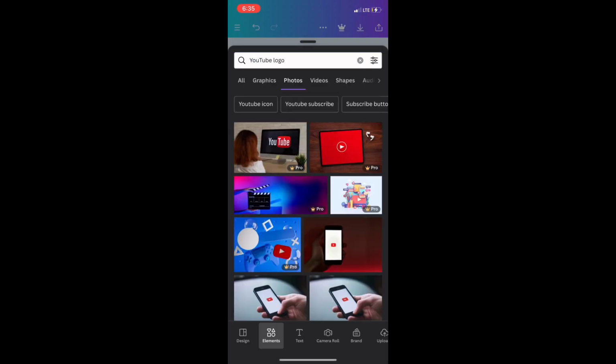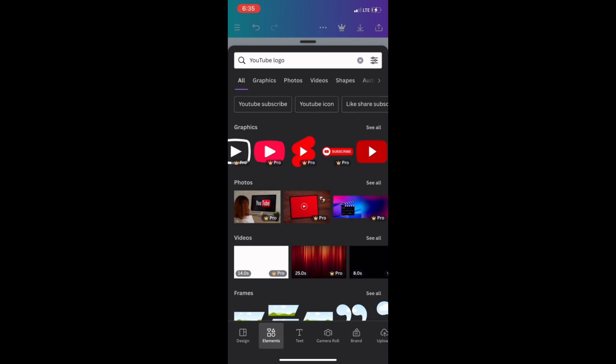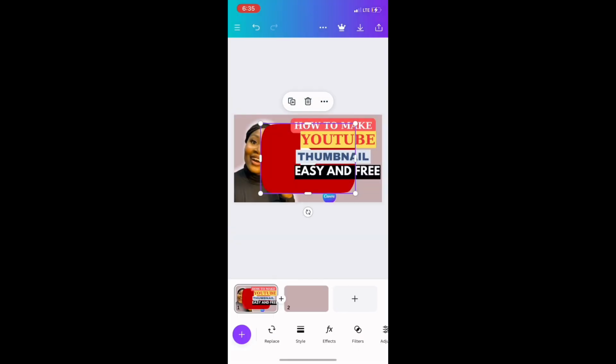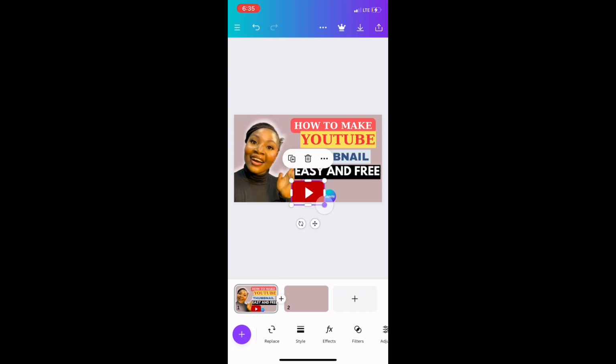After that, you click on YouTube logo. You search for the YouTube logo, and you pick a free version of the logo, and then it pops in. You can reduce it as much as you like and you put it where you want it to be. So this is what we're having right now.